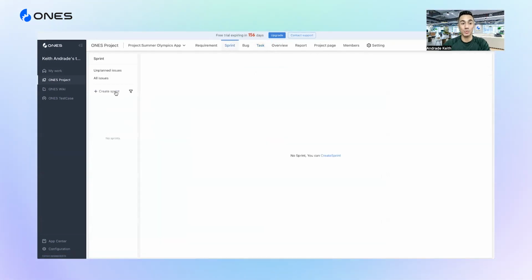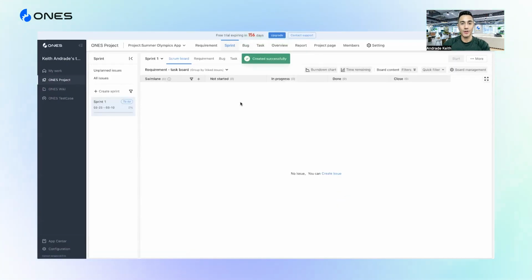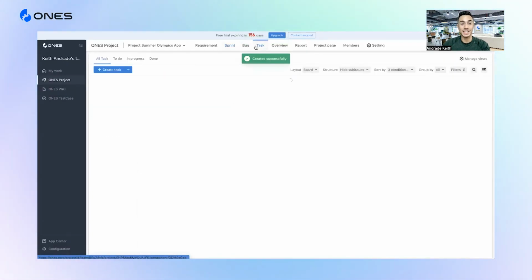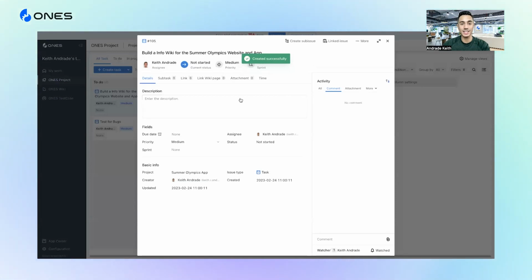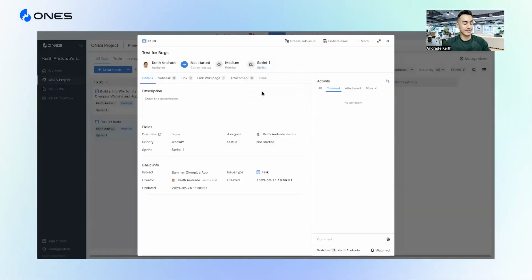Let's add a sprint as well. We're going to call it sprint 1. And we're going to say that it ends in a couple weeks. Awesome. Now let's go back to these tasks and let's go ahead and link them to our sprints. Awesome. Now we're getting started. We're actually starting to make some headway now.